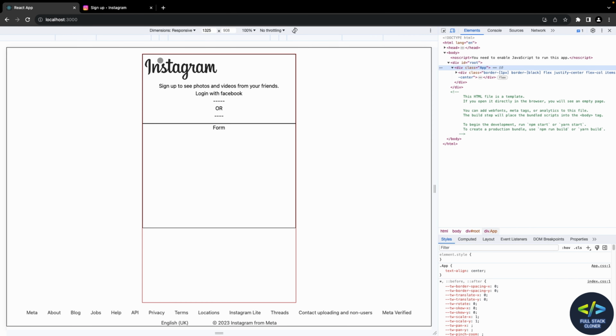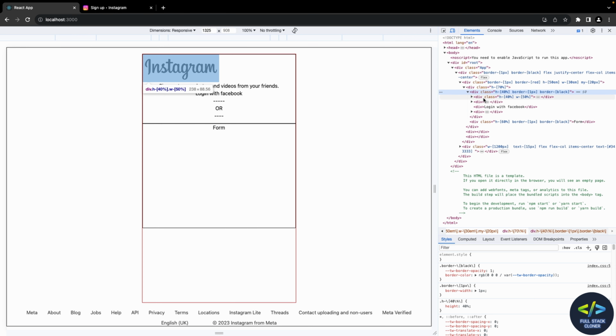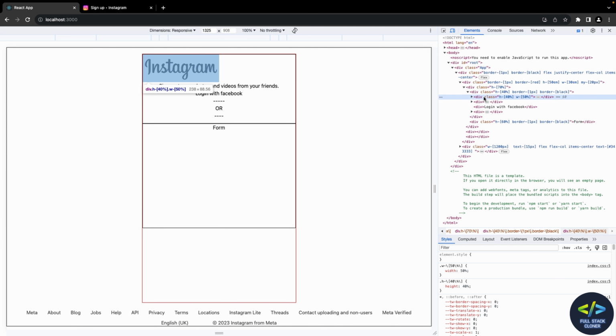So it should be aligned in the center of the div as in the original. So this I am going to do now. So I'll just review through my inspect element and see what can be done.